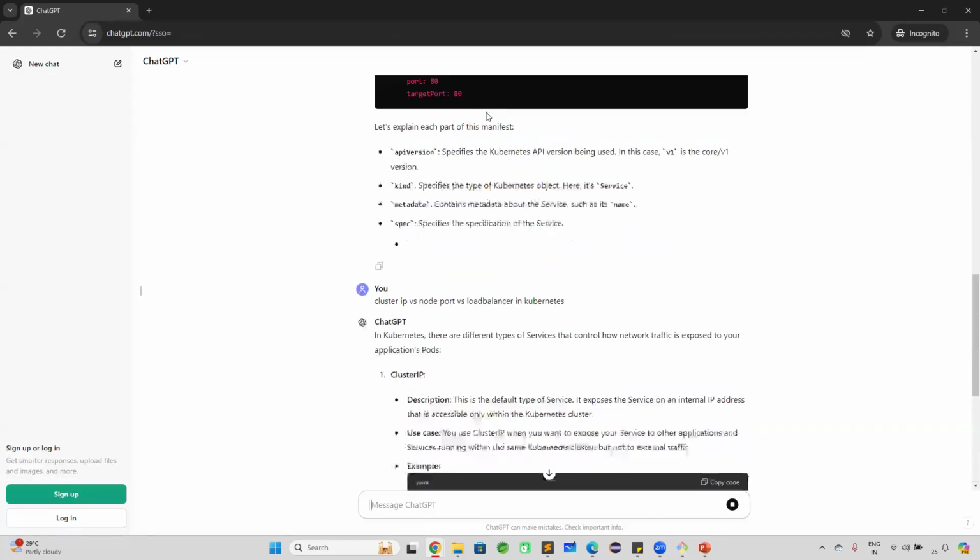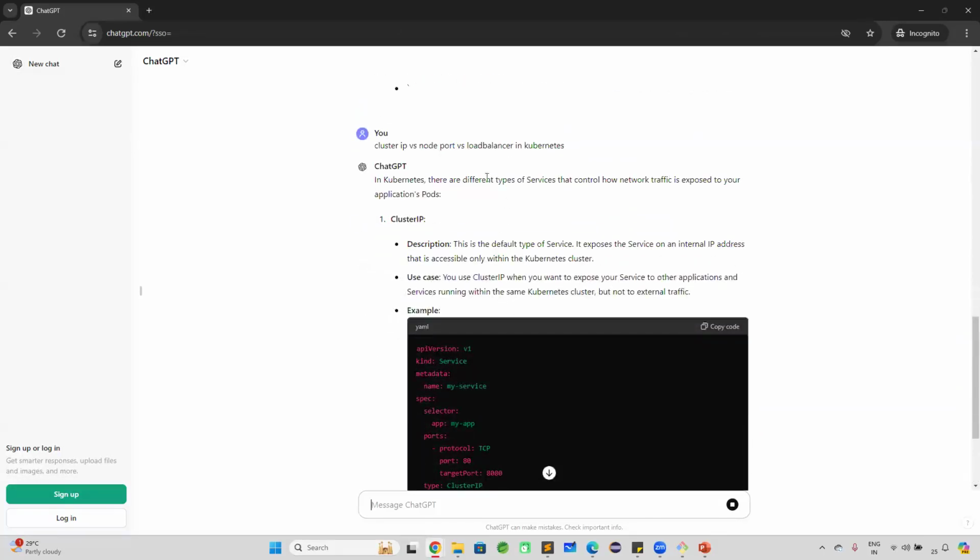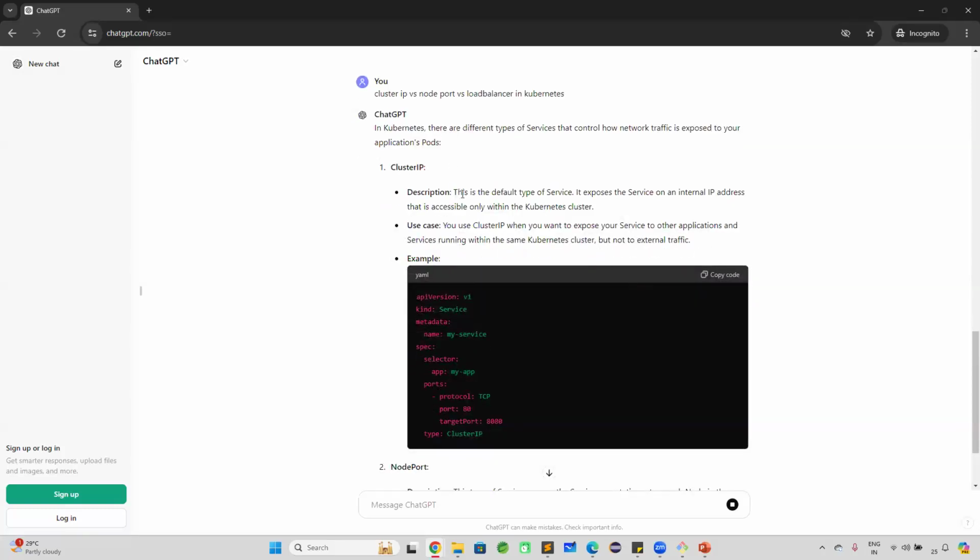Yes, guys. It is saying that in Kubernetes, there are different types of services to control the network traffic exposed to our pods. ClusterIP is the default type of service in Kubernetes. It exposes the service on an internal IP address that is accessible only within the cluster. As I told you, when you have multiple pods, we should not depend on the pod IPs.